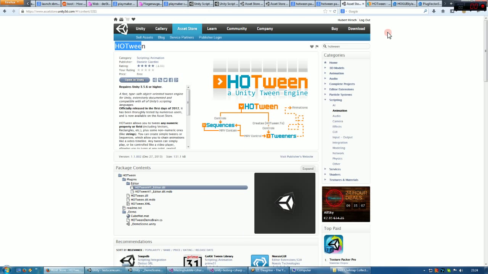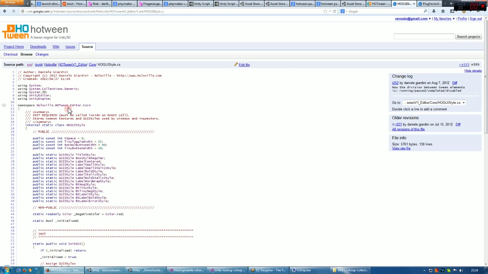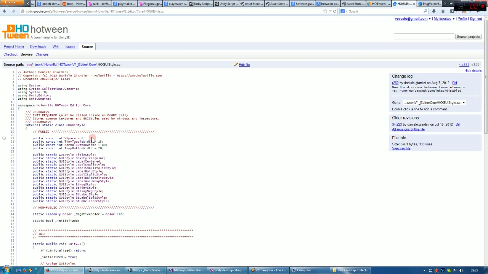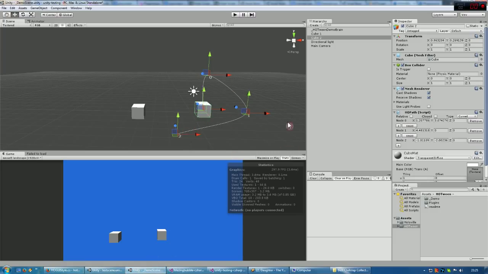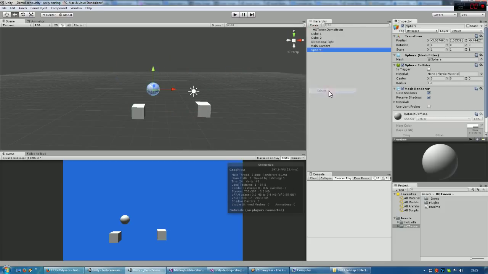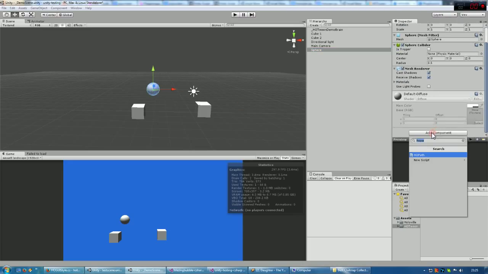So I've basically hijacked the HOTween path calculator classes and just butchered them to create a HOTween path visual highlighter. So it works by just adding a component to your game object, which I've called HOPath, which is not at all suggestive. Now I can create a sphere just to show you how it works at the component.